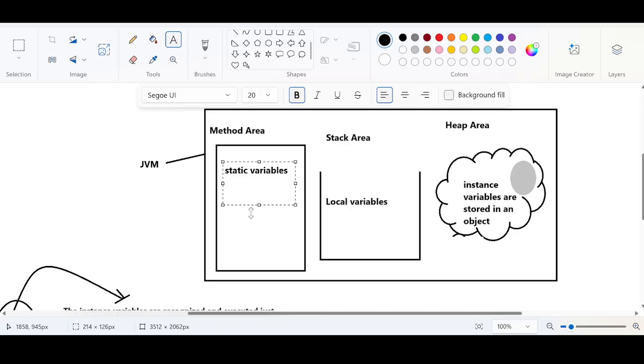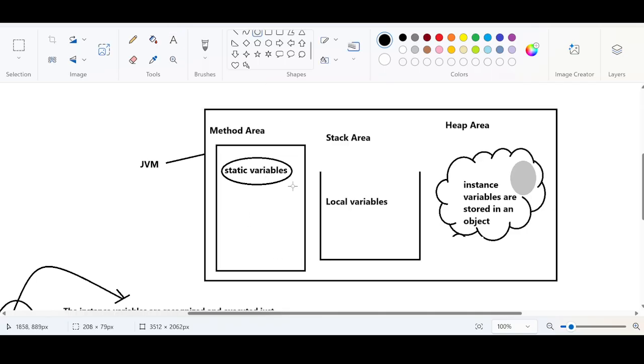Now repeat after me. Method area is going to store static variables. When you declare any variable with the static keyword, that will be stored in the method area. It is a kind of memory in the JVM. JVM is going to take care of this, but you need to understand the storage areas. Method area for static variables, stack area for local variables, heap area for the instance variables, right?